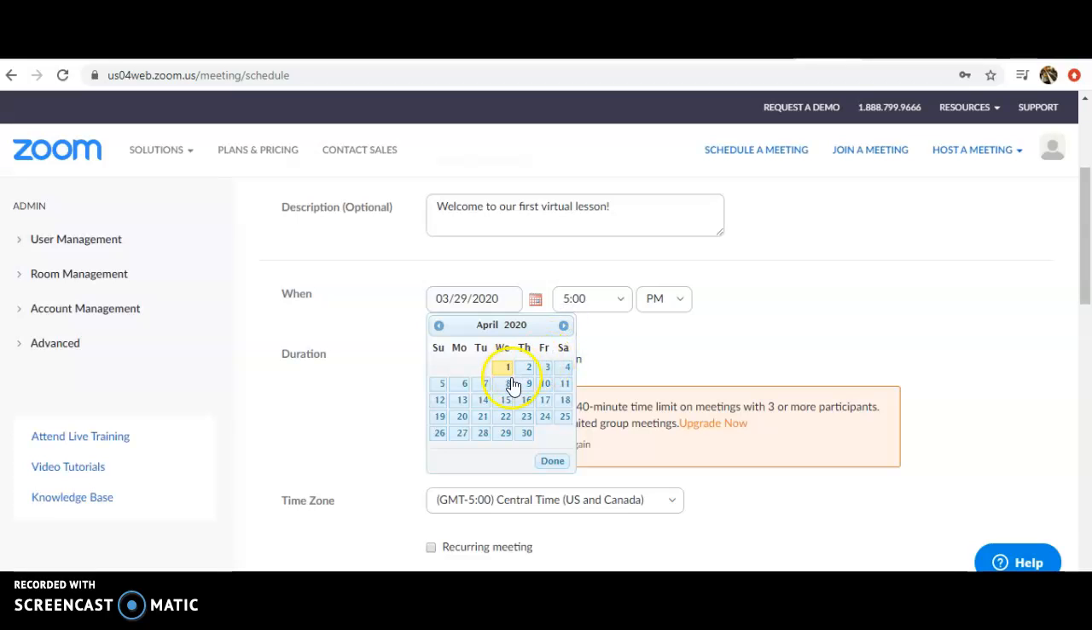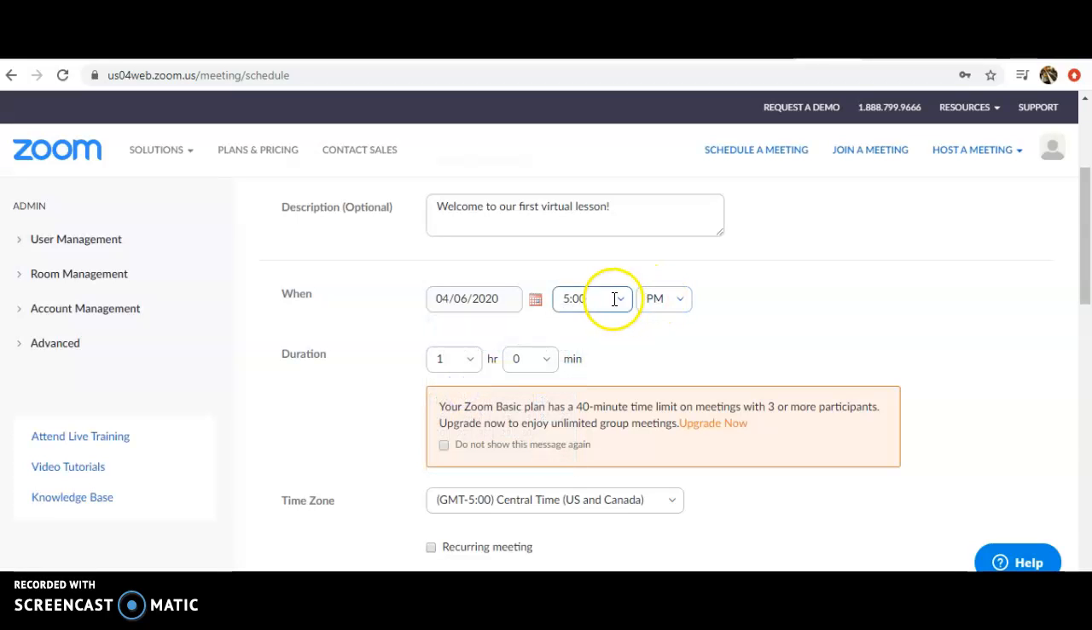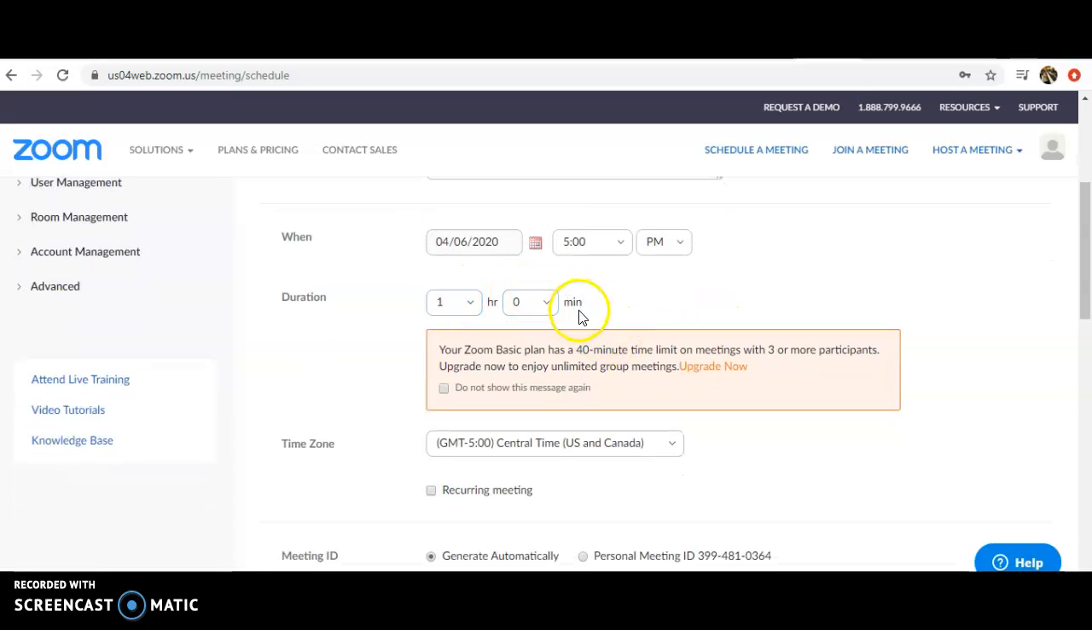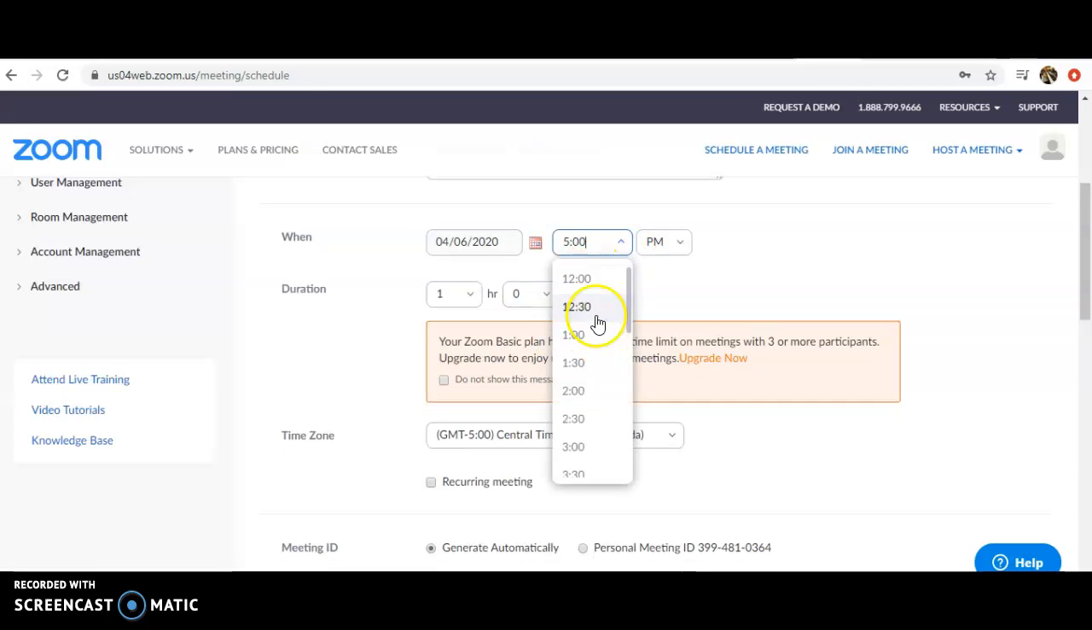Let's say it's going to be April the 6th. All right, and let's say it's going to be at 5 o'clock p.m. I'll leave it there, but you can adjust the time. You can adjust the duration, how long it's going to be. Okay, I do want to show you this. It's in half-hour increments, but you can change that. Let's say you want it to be in 15-minute increments. All right, oops, and it changed it back for me. I want 15, 5:15. There we go.